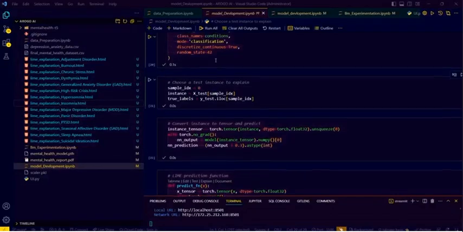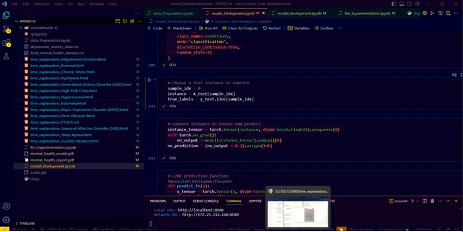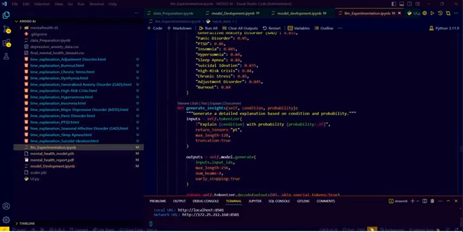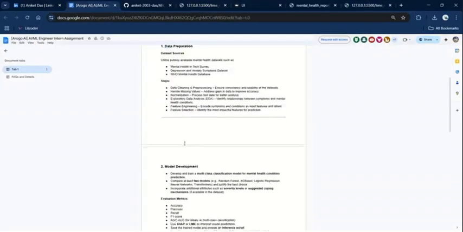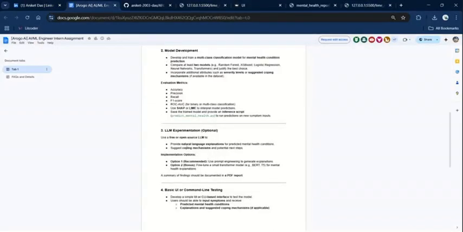So this was with the model development. Then I decided to move on with the LLM experimentation. For LLM experimentation, we were given it as an optional section. We had to provide natural language explanations and coping mechanisms, something like that. I decided not to go with prompt engineering. I was using a T5 transformer model.